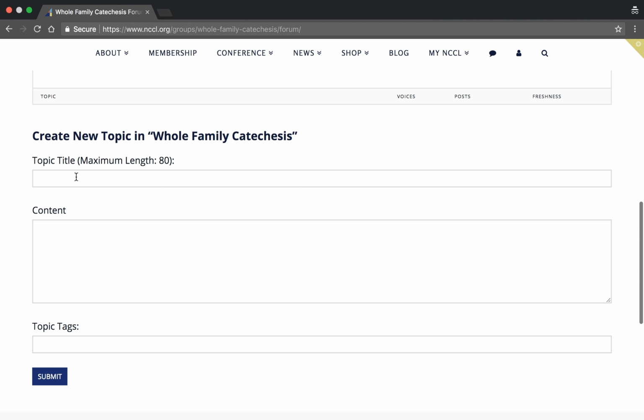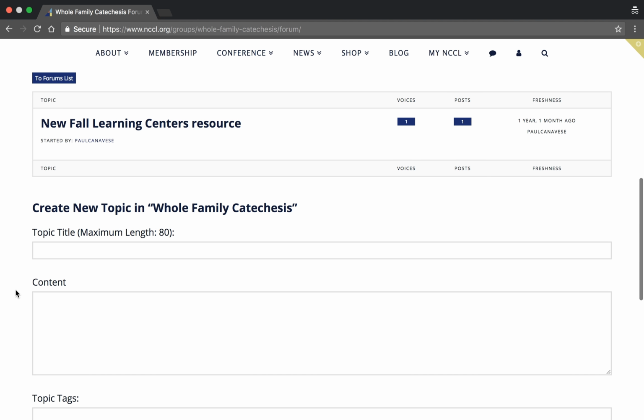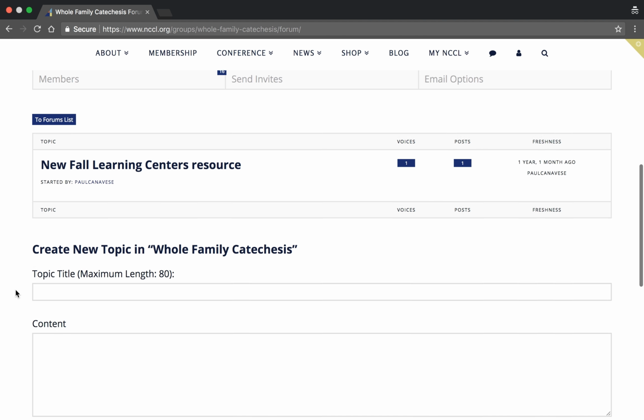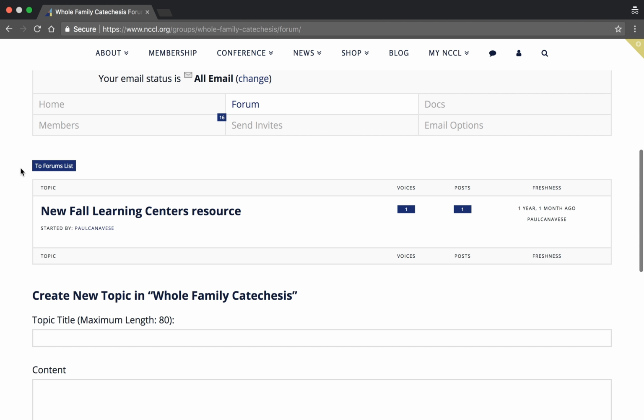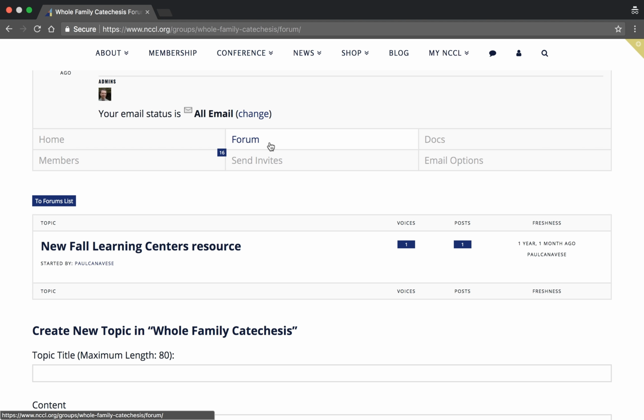I could also create a new topic. I could give it a title, say generally what this topic is about, give it some tags, which make it all searchable. And folks could come in and start a conversation on that particular topic. So there's a forum for each group if it is made to be, and then topics inside of that forum.